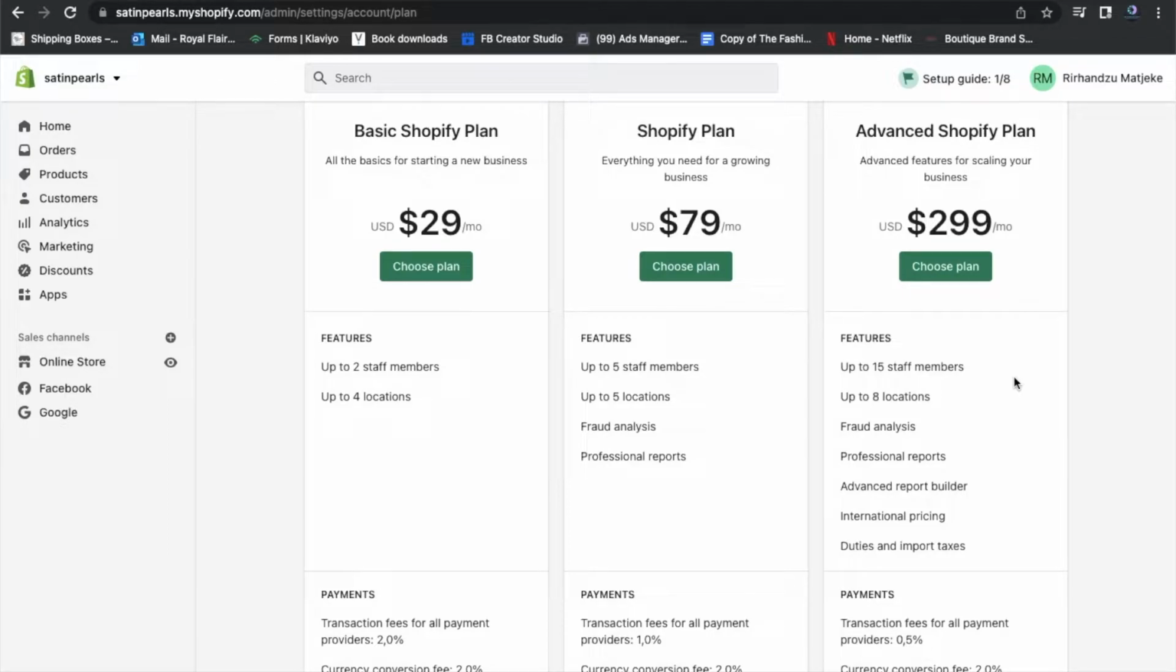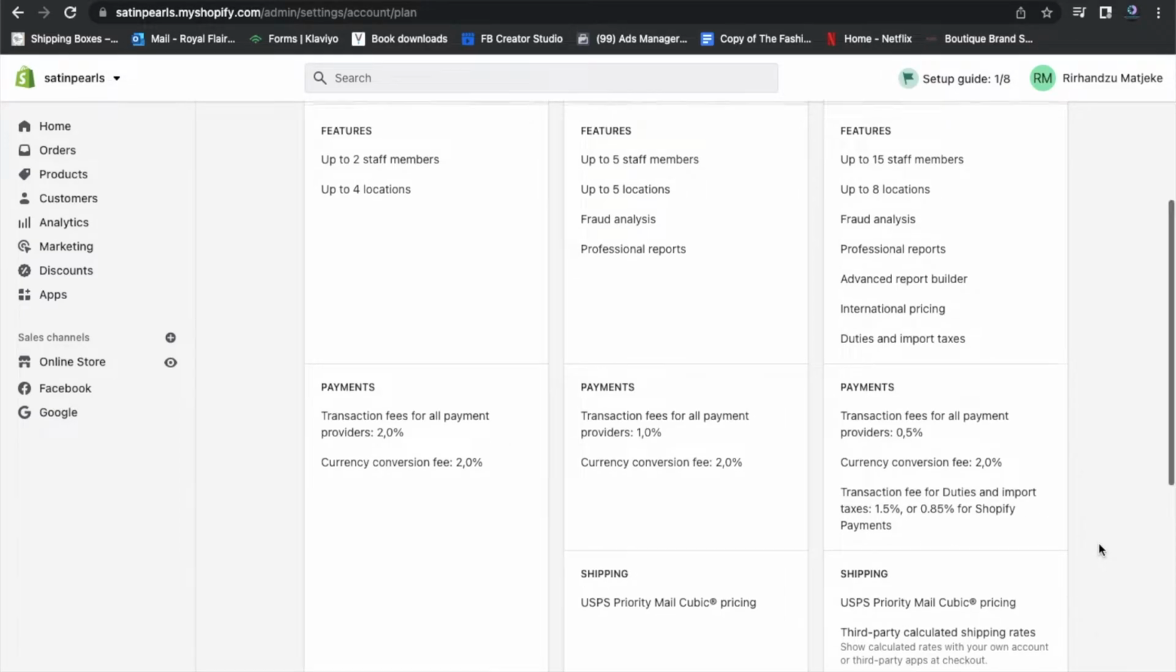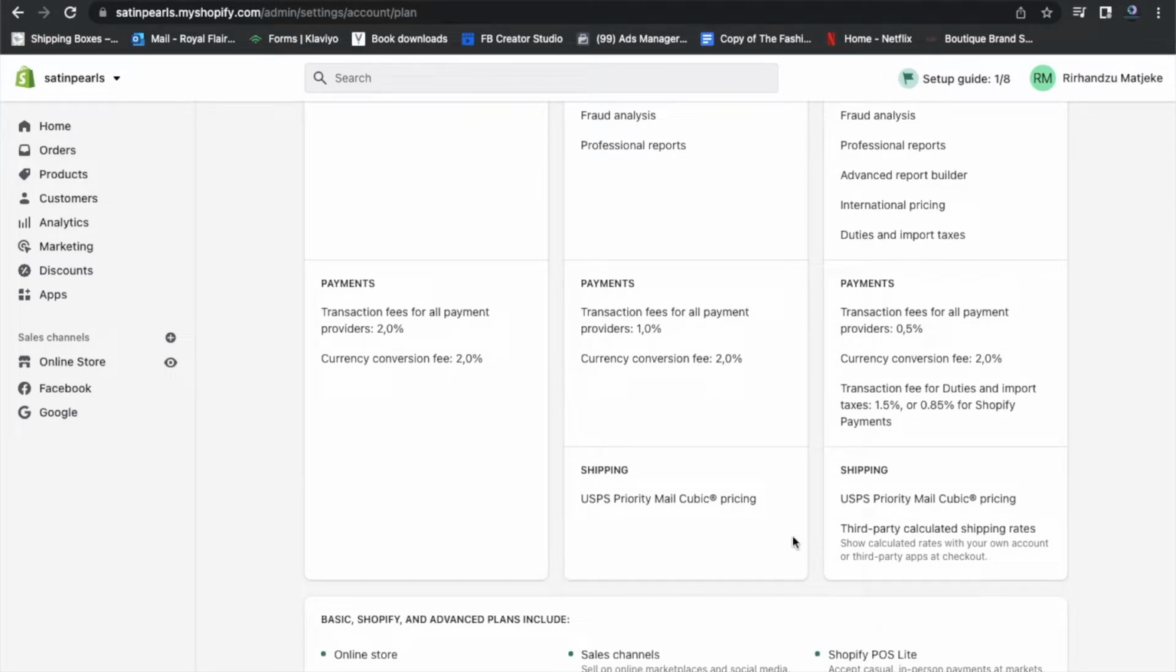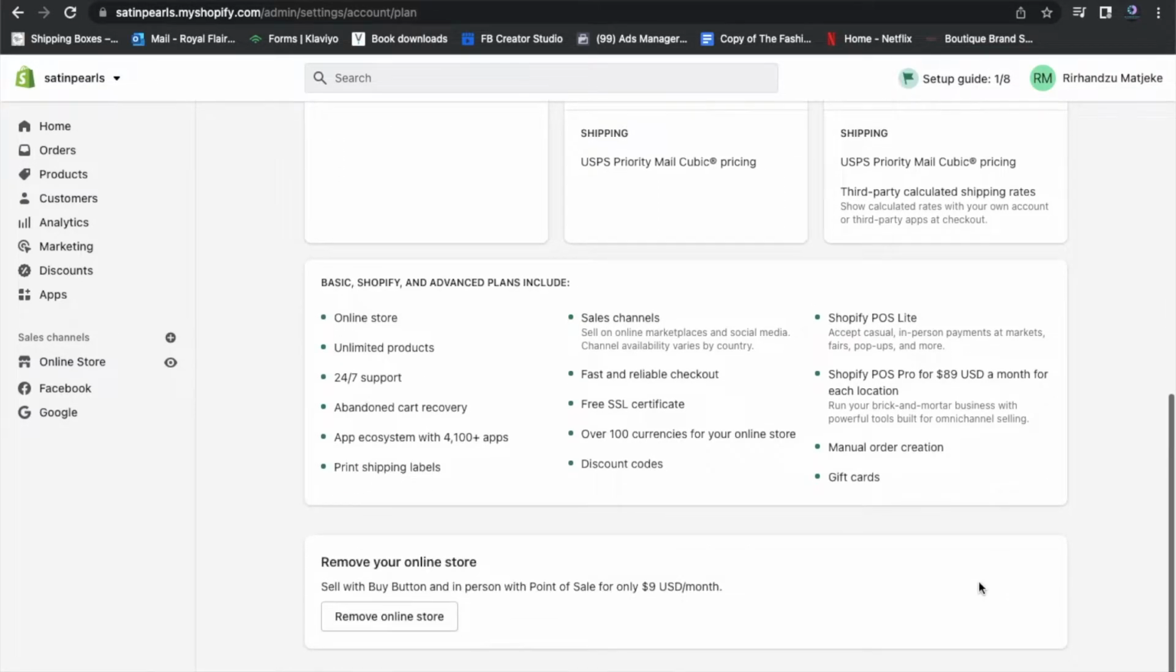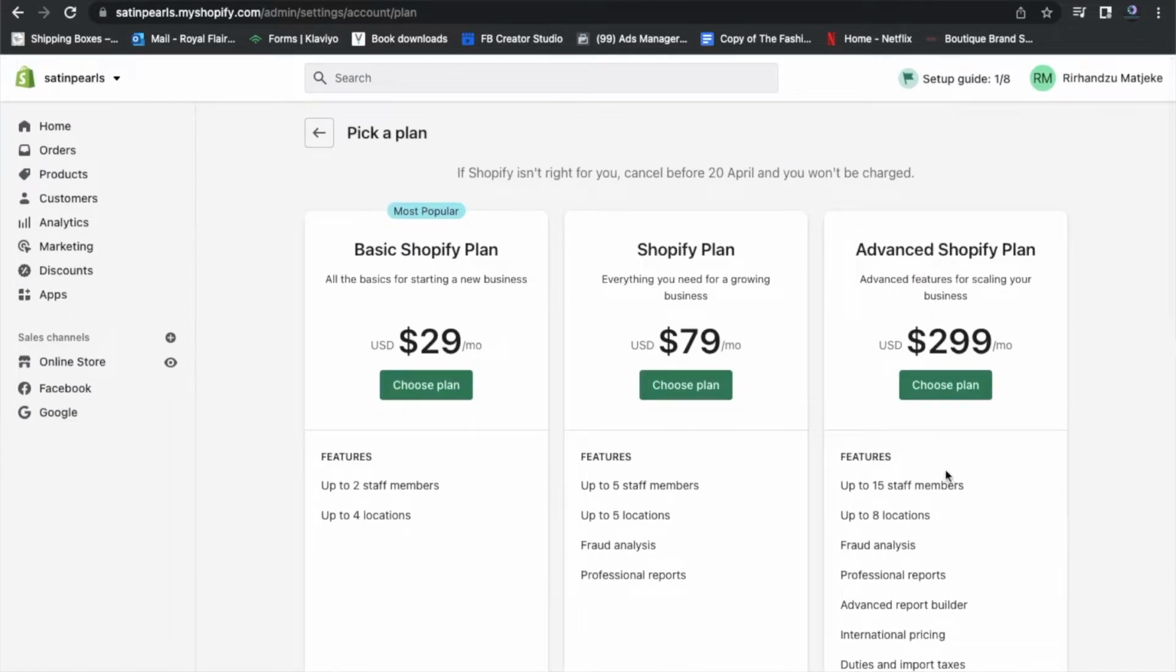Then another difference would be under the payments, right? The higher you go in plans, the cheaper the transaction fees, because you're processing more instructions most likely, right? Shipping doesn't apply to us in South Africa, so you can ignore that. And then the basic features that apply to all the plans are at the bottom, so you can look at that.